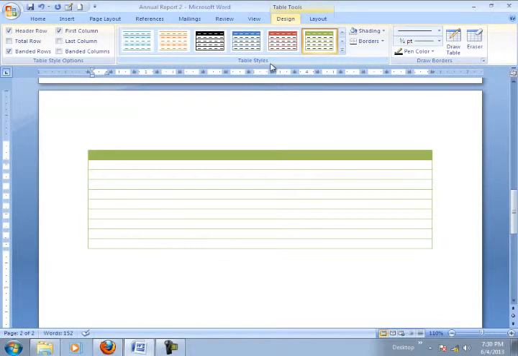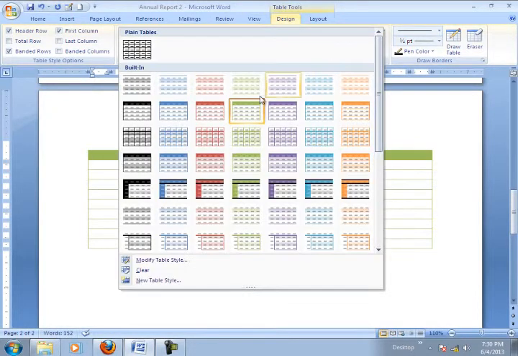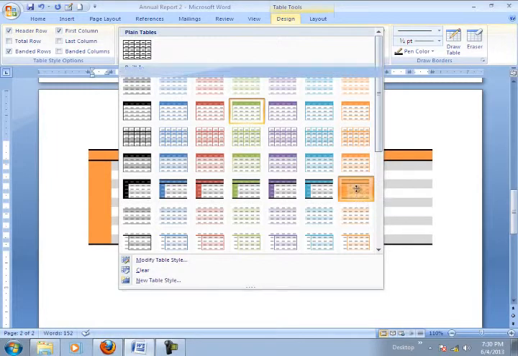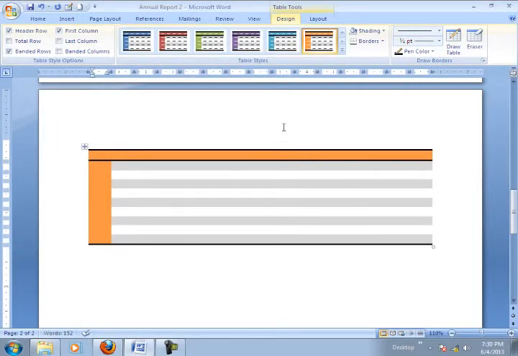So with these table styles, now you can select the style you want your table to look like. Yeah, so that is all about inserting a table.